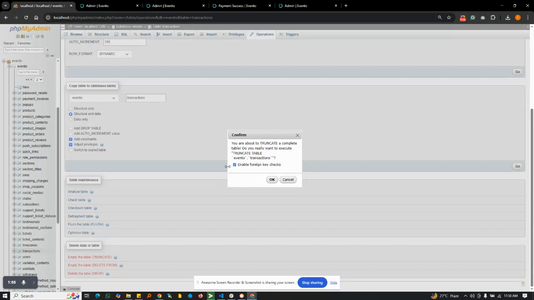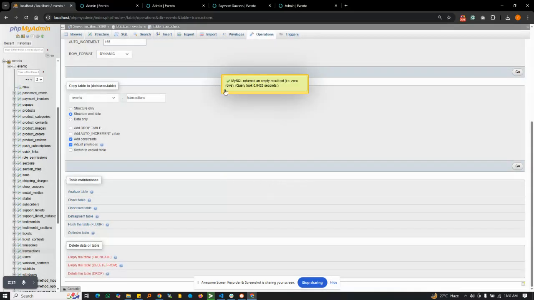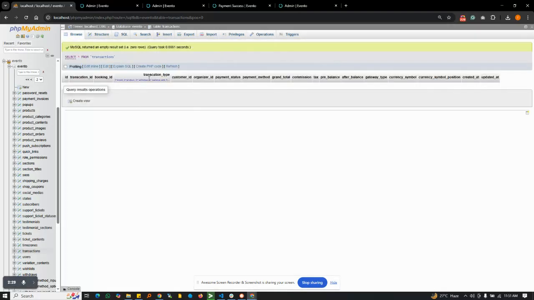So if we click over here, there is a warning message like, you are about to truncate a complete table. Do you really want to execute truncate? So if we click OK, then it will empty all the data, but the table structure will remain. So we click OK, then the action is successful. Then if we browse this table, we will see the table is as it is, but the data are removed.